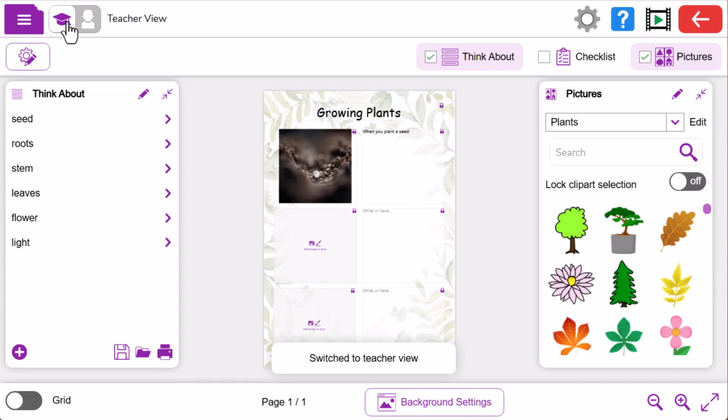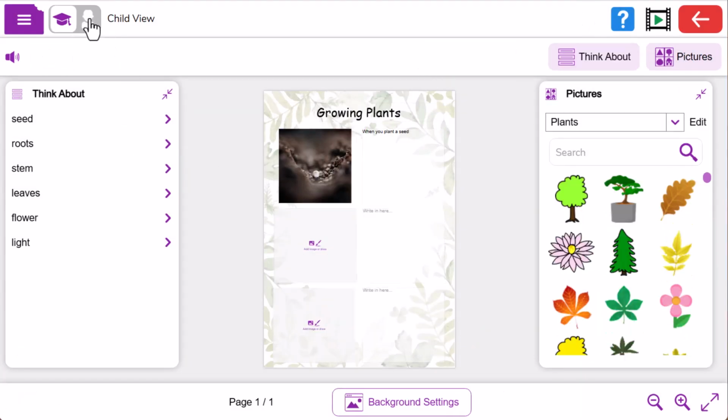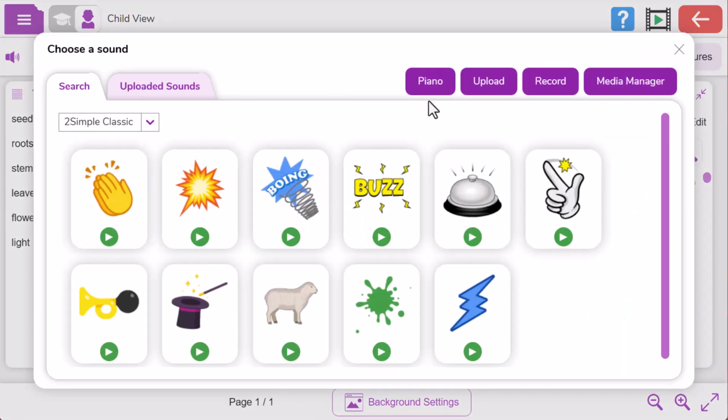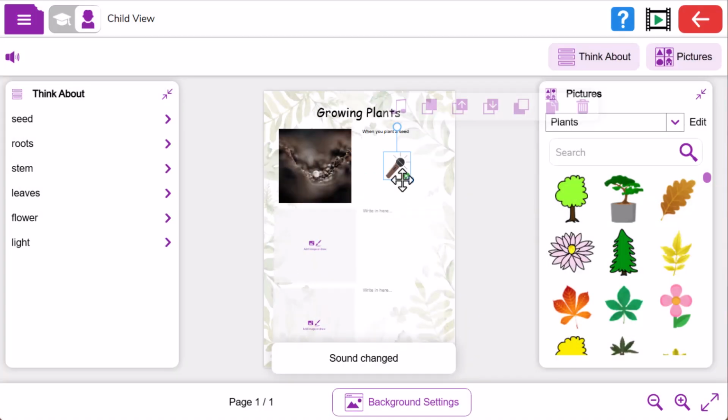Let's switch back to Teacher View now and have a look at some of the other ways we can customize and adapt this template. If I click on the Settings cog here, it opens the Customize toolbar, which enables me to add these additional features. I'm going to choose the Sound feature, and when I switch to Child View, we have the speaker icon that can be dragged into a text box. Children can then click on this and use the built-in microphone on their device to record their ideas orally rather than typing into the text box. They can then listen back to their recorded audio by clicking on the play button.